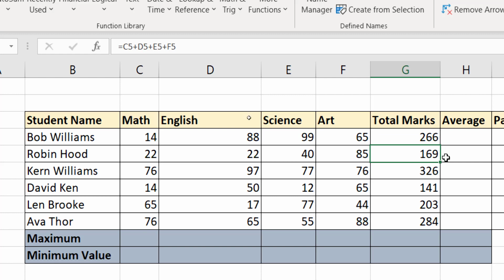See if you could go ahead and do that for me now. Practice that skill. We're only changing the total marks for Bob Williams. We're only changing it to use the function for Bob Williams. We're leaving everything else intact at this point in time.